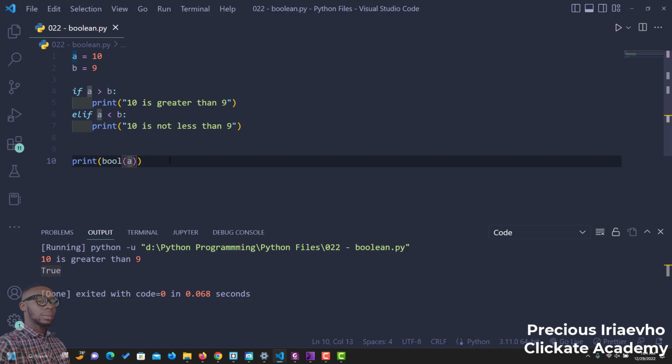So a recap: we've been able to see that with Booleans you get two responses, true or false. They are mostly used to get results from comparison. So if it is true, you can decide what to do or what code to run. And you can also evaluate values and variables as Booleans. So guys, this is it on Python Booleans.